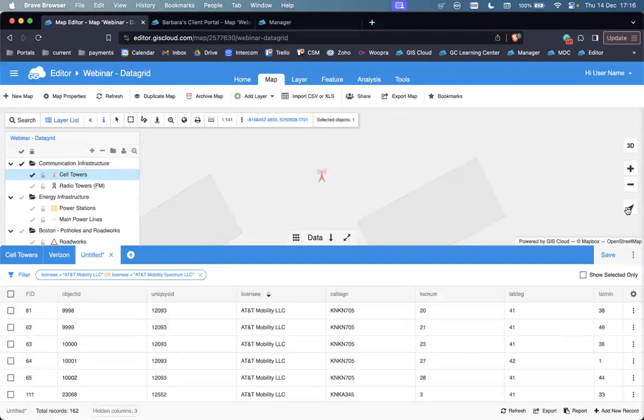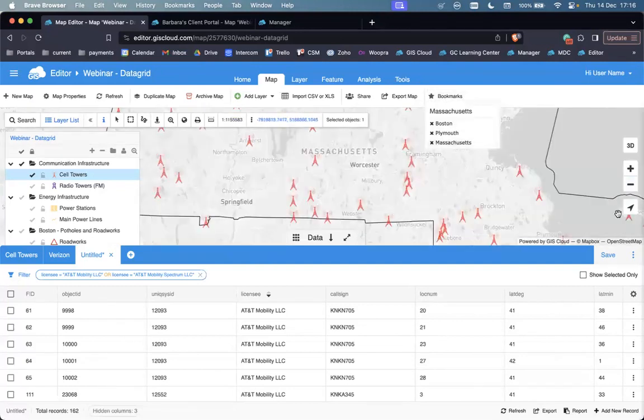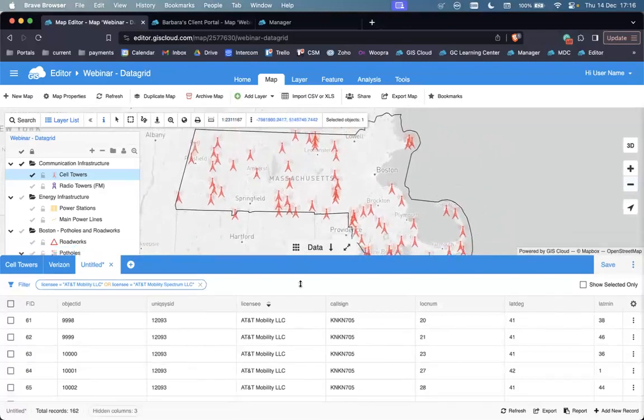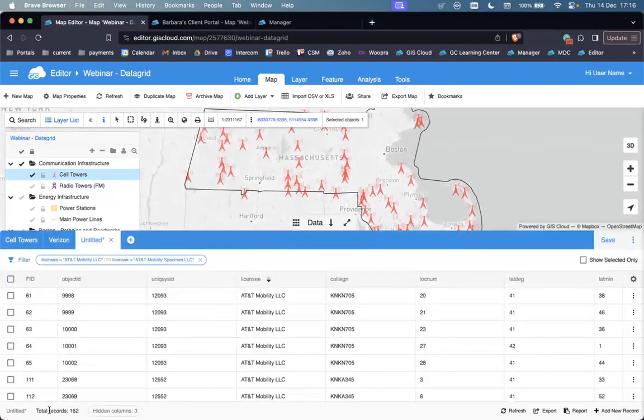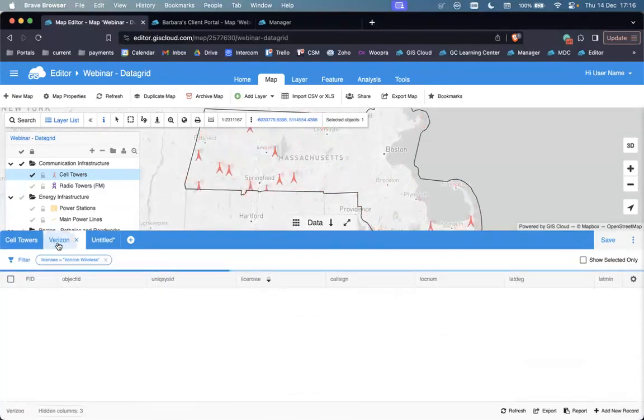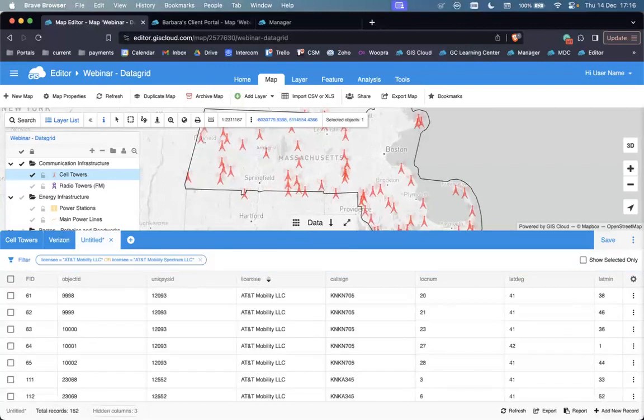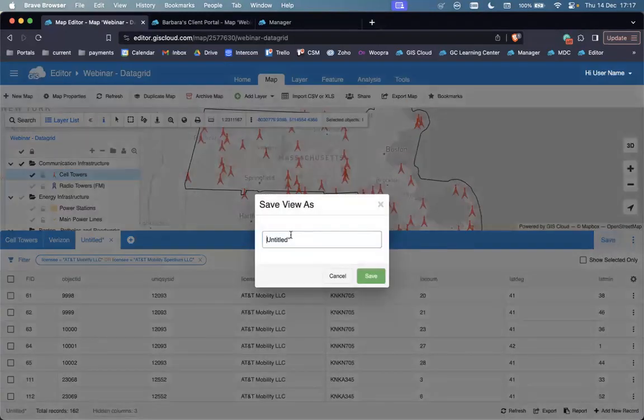And there you go. Now we have all of the, zoom out a bit, zoom out to Massachusetts. These are all the AT&T cell towers. At the bottom, you can also see how many total records there are. If we switch to Verizon, you can see there's 28 of those, and AT&T has 162. Of course, it doesn't make sense to just create a new view without other users being able to access it as well. So what we can do now is save this view by clicking on save and renaming this AT&T.